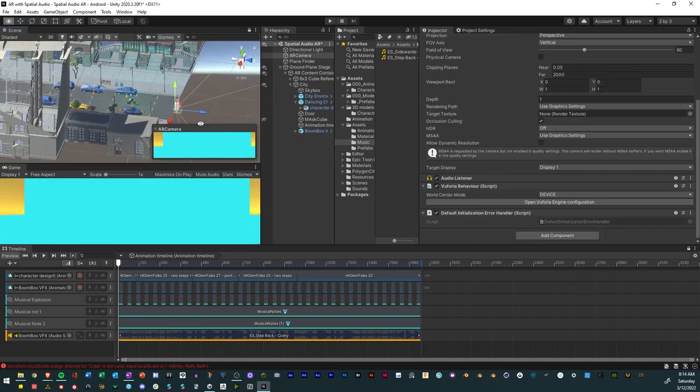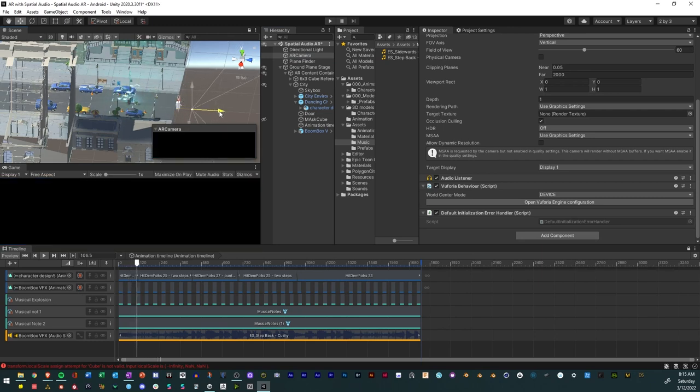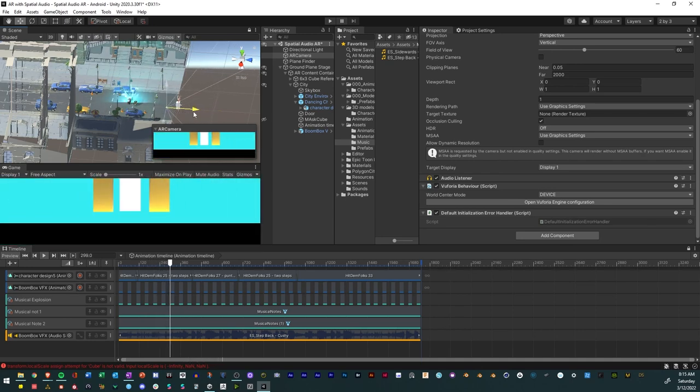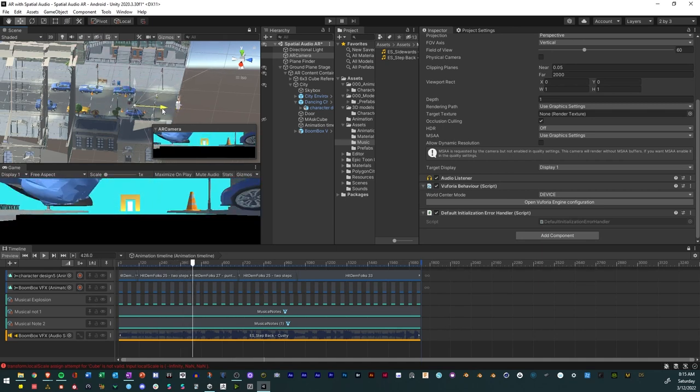If you want to test the spatial audio to see if it's actually working, normally you would have to build to a device if you want to do it in AR, but with Vuforia it makes things a little easier. Since we already have our camera here with the audio listener, and everything set up, we could select our camera and hit play. When you hit play and move it away, you notice that you can't hear it. But if we get closer, you could start to hear it, and it gets louder.